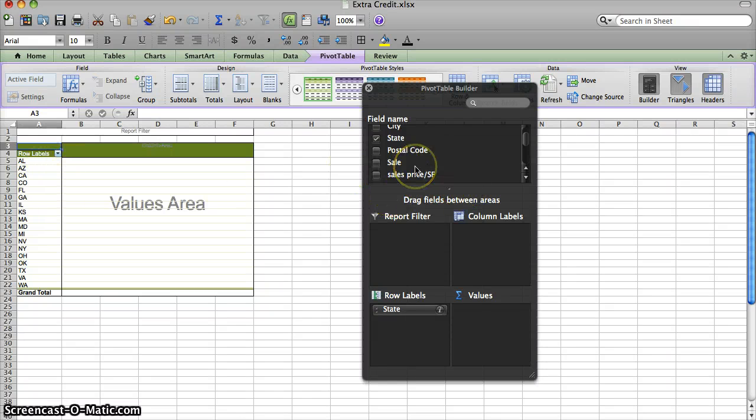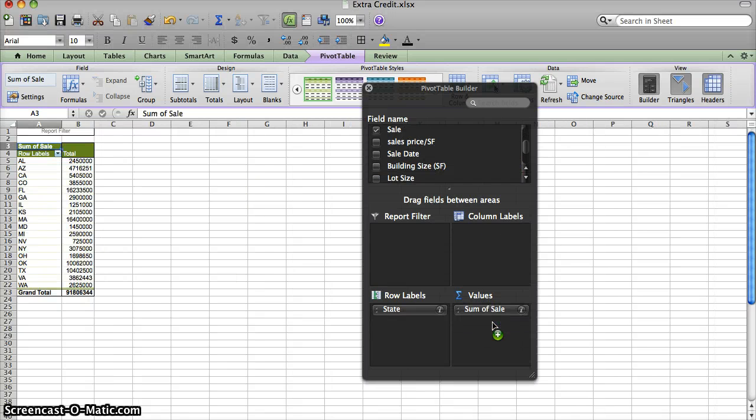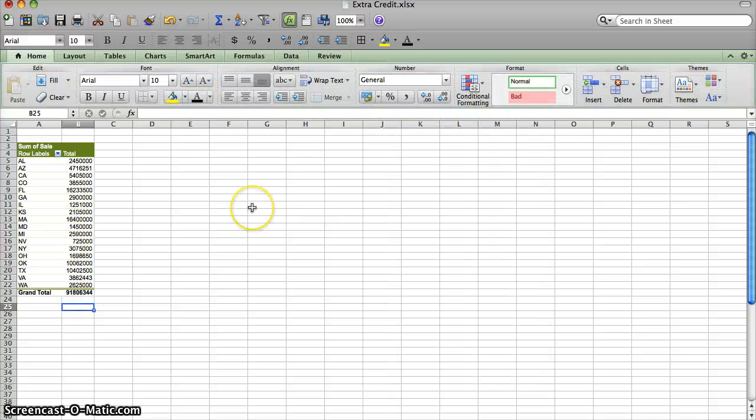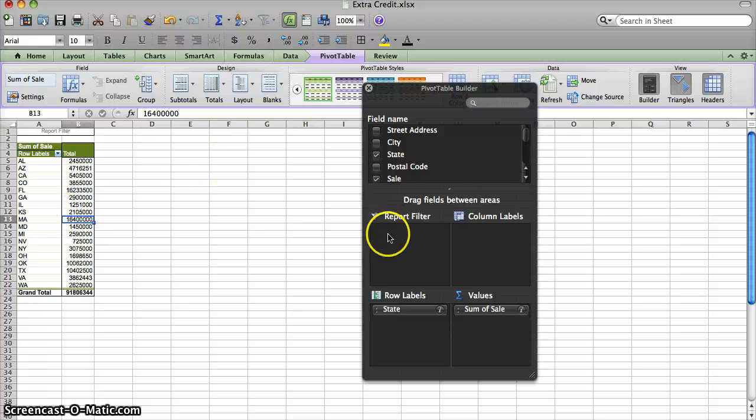The next field that we can add to the pivot table is the sale price. That's our values tab. So now that we have that, we see the total sales of all the houses in each state. We see the numbers right here, all the data right here, and it's constantly changing as we're adding. And you see, if I click out of the pivot table, it disappears. Clicking back into it, it comes right back up.